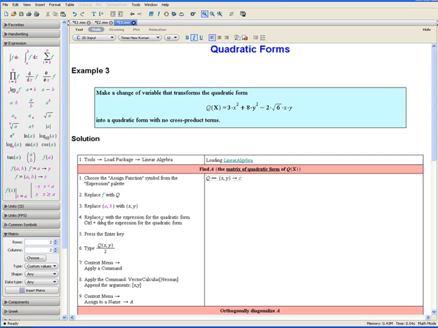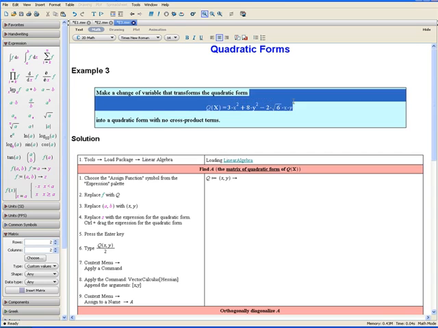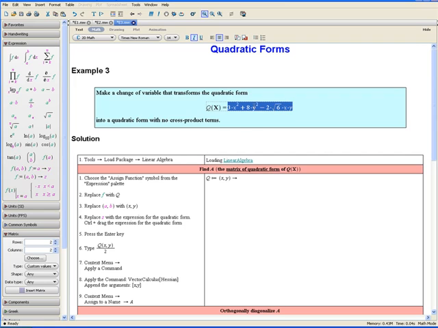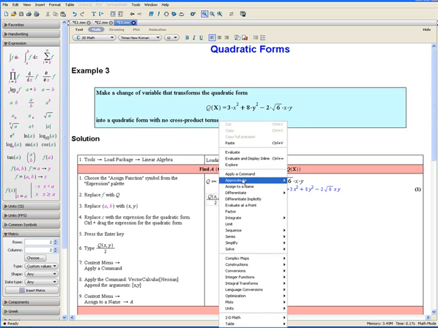Step 4. Replace Z with the expression for the quadratic form. If we press the tab key, this selects Z, and we want to get rid of it, and then we want to control and drag the expression for the quadratic form. So we select the expression for the quadratic form from our question, hold down the control key, and drag it into our equation. Step 5. Press the Enter key. Step 6. We want to type q(x, y) and then divided by 2. Step 7. Open the context menu and select Apply a Command.